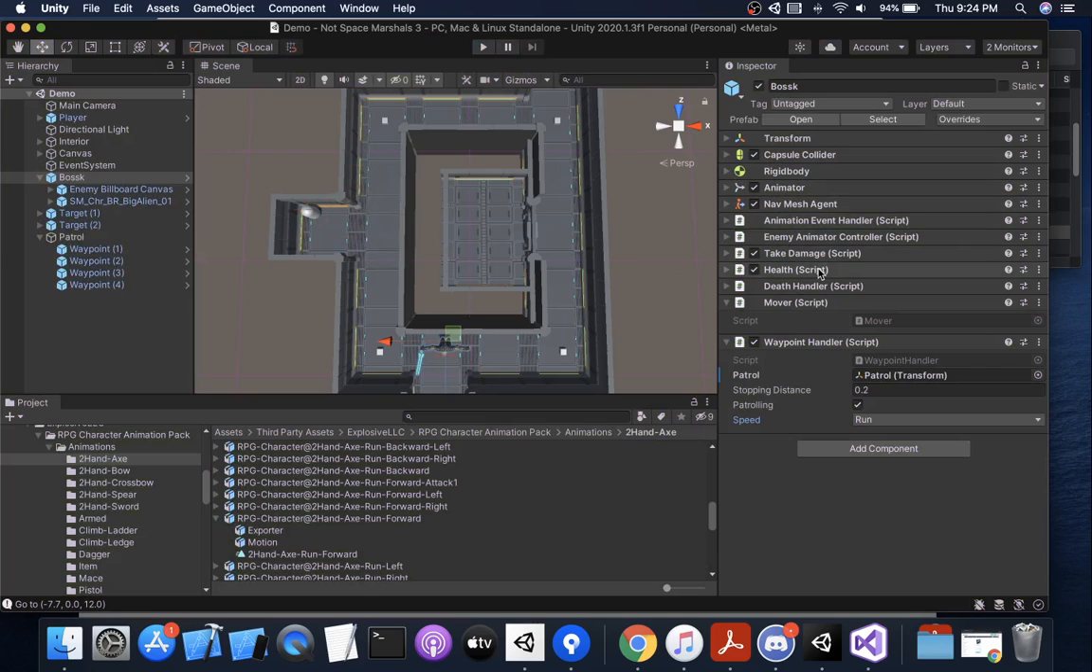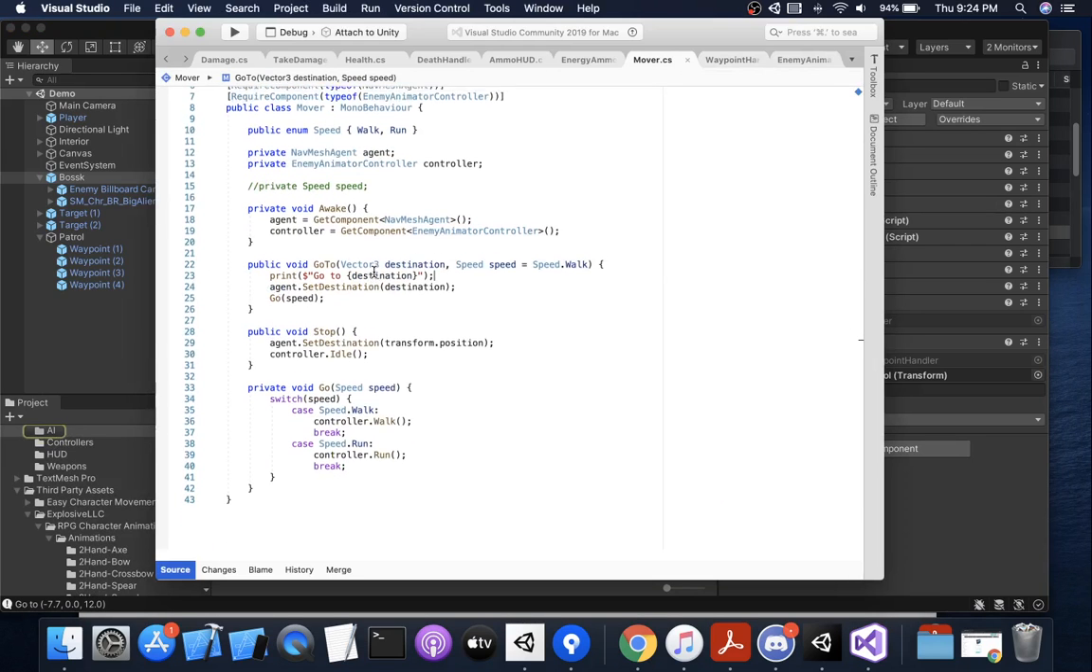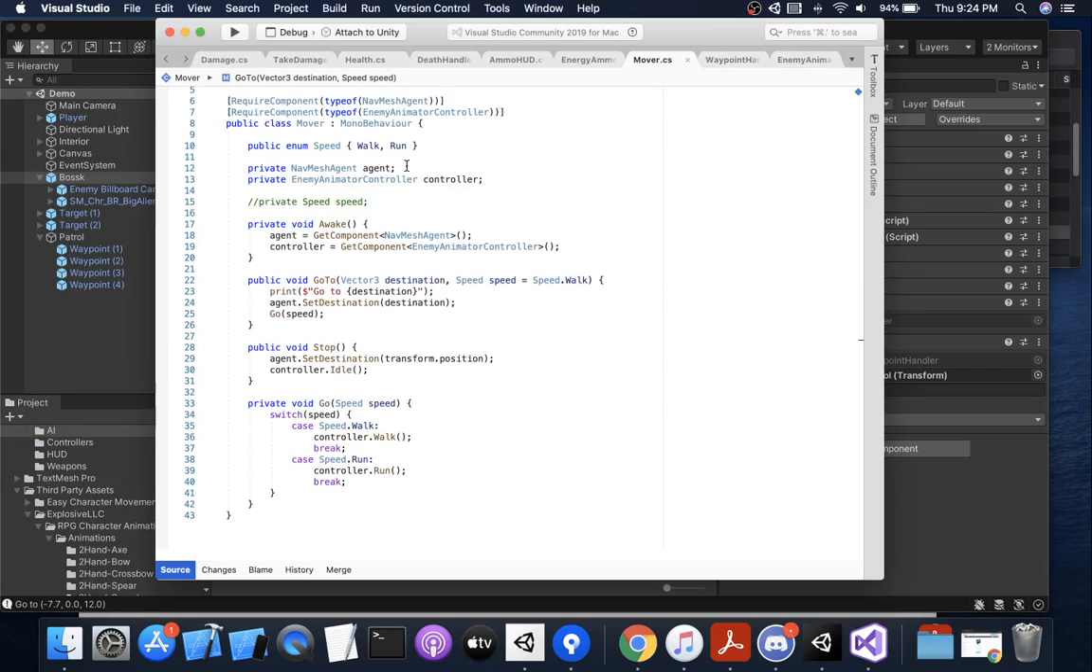So let's look at our movement scripts. The basic mover script is this one. And so we have required components of NavMesh agent and enemy animator controller. And then we get those components in our awake and we set a goto. So goto comes in with the destination, and then I have a default speed set of walk. So you can come in with a speed parameter or not, but if you don't, he's going to walk. And then we have the go method, which is just an enumeration on walk and run. And so we had that on our speed enumerator here.